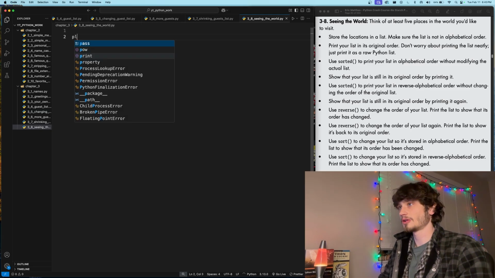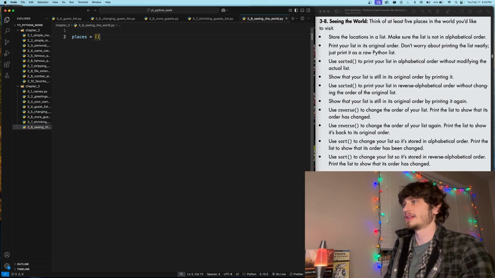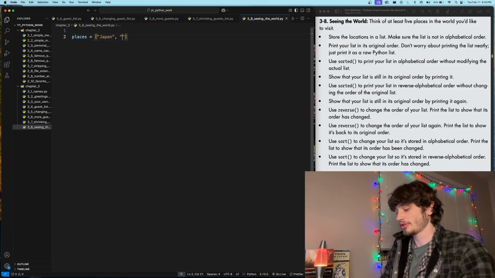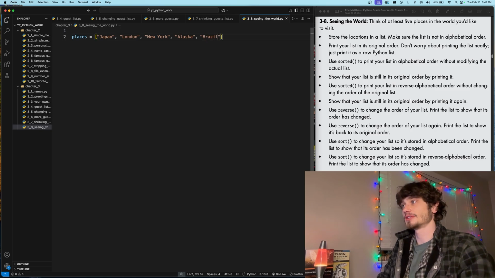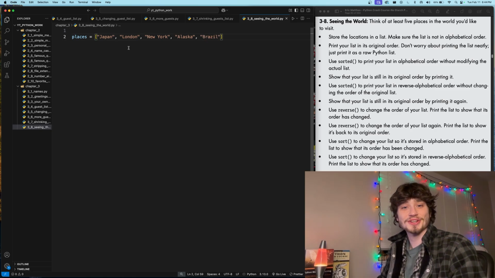Let's first make a list called places, and inside that list we'll put a few places. Japan. I would love to go to Japan. I would love to go to London. I would love to go to New York. I would like to go to Alaska, and I would like to go to Brazil. All right, we have our 5 places. Let's go ahead and move on.